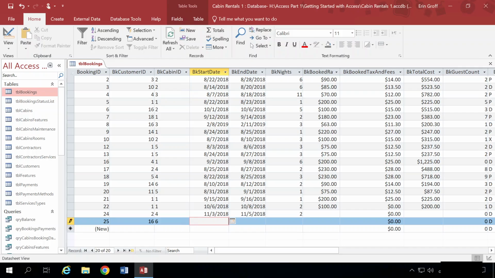Number 4, use a calendar lookup to enter booking dates starting next Saturday and ending a week from Saturday. We're going to select the calendar button next to the booking start date field. A calendar is shown and today's date is selected. We're going to select the first Saturday that occurs after today. So for me, that will be February 14th. The date is entered into the booking start date field. We're going to press Enter to move to the booking end date.